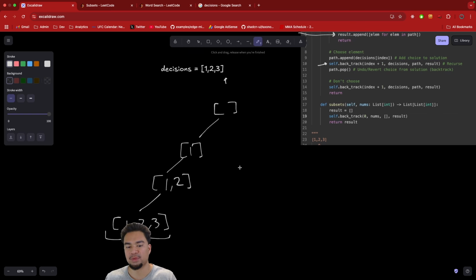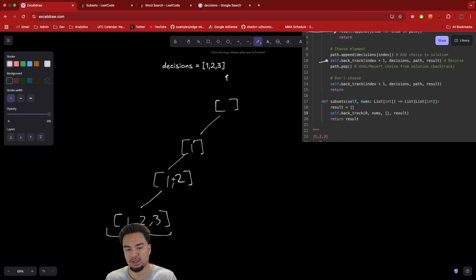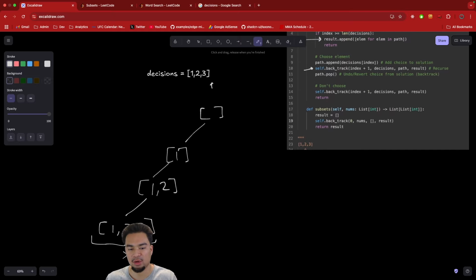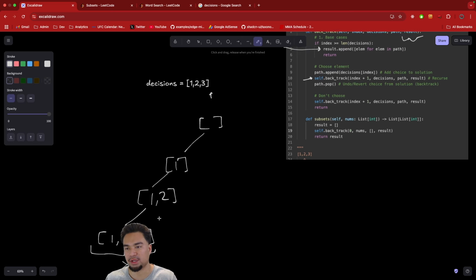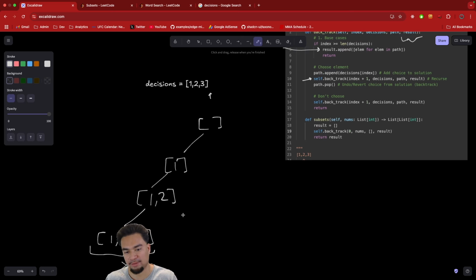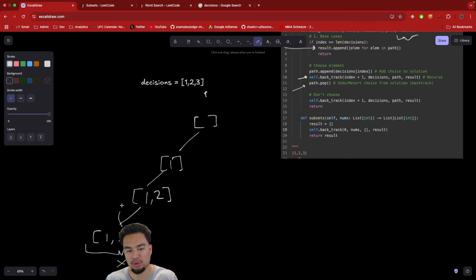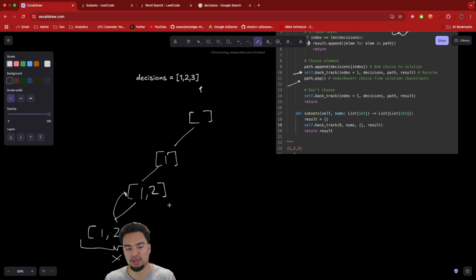But now when we go back to 1, 2, we want to get our path to look like this so we could explore a different path. We don't want to have the 3 in there because we want to get back to this state. So that's what this important part of the backtracking step is, where we pop from the path. So we pretty much pop this element, and then when we recurse, we get back to this state, and then we can try out a different option here.